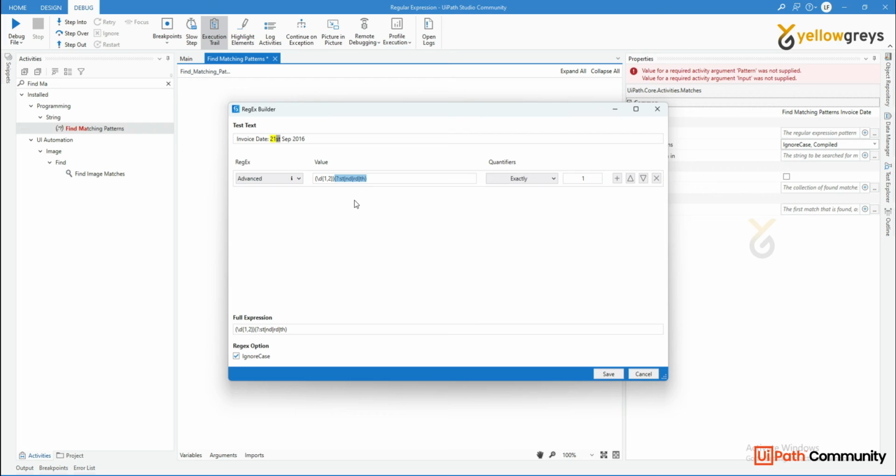Now I'm going to add the white space characters, because I can see there is white space here. For that I'm going to add slash s. That is considering the white space character, so even the white space which is available here.